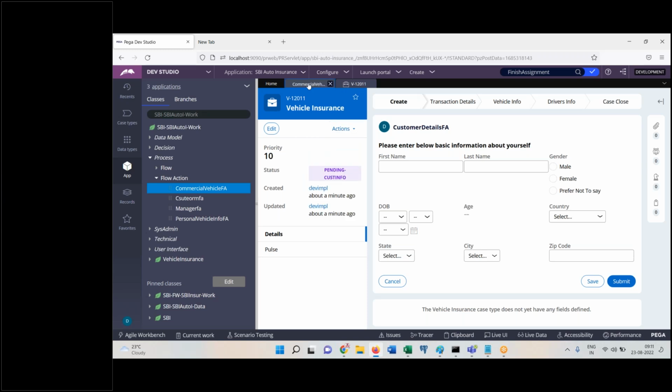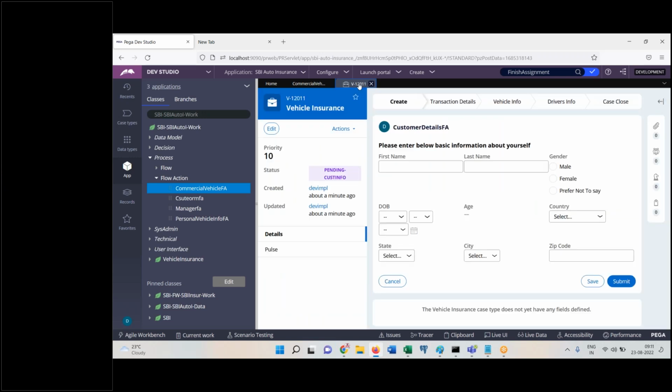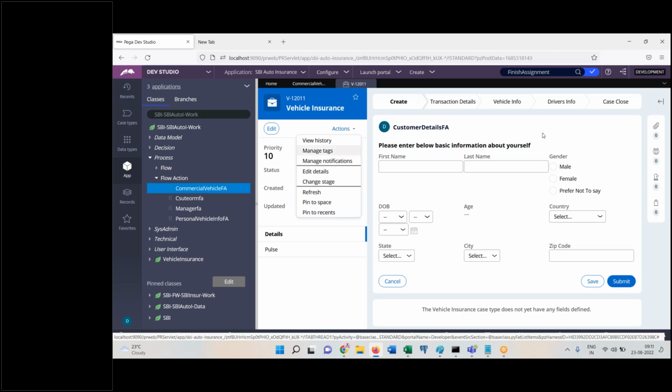And look here now. Similar to a flow action, you will create and finally make it a local action. But what is the difference? You are creating a flow action, you are creating a local action. Flow action will have submit, save, cancel. Local action also will have submit, save, cancel. Flow action will display here. Local action you will access from here. What is the difference? Or anywhere else also you can access. I'll tell you where to access.